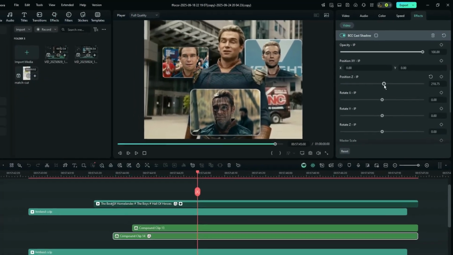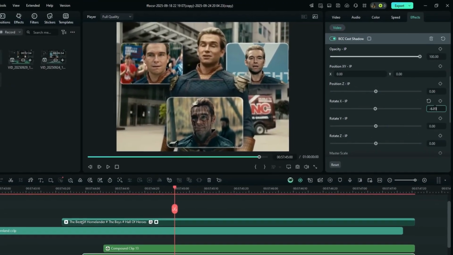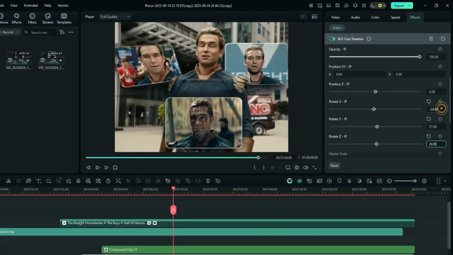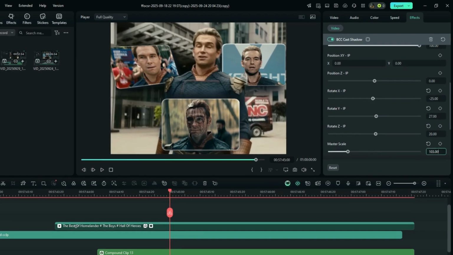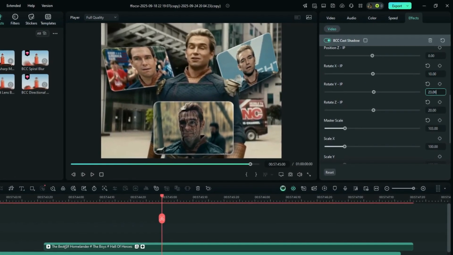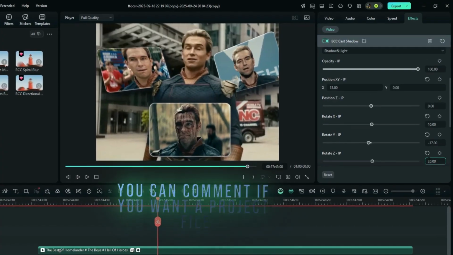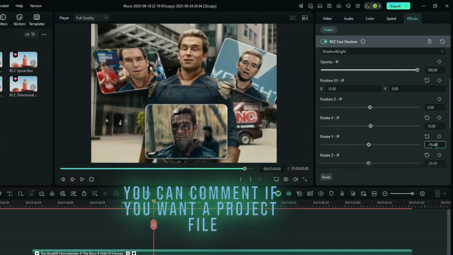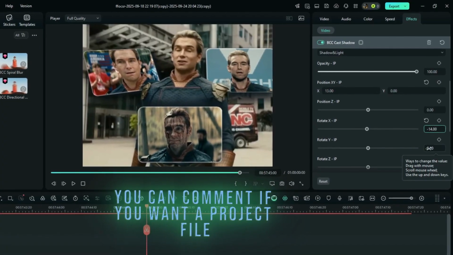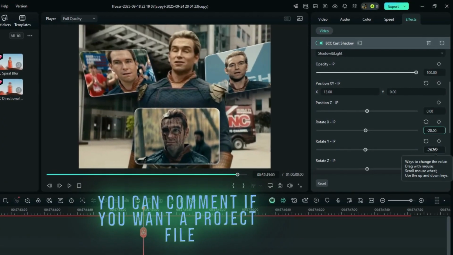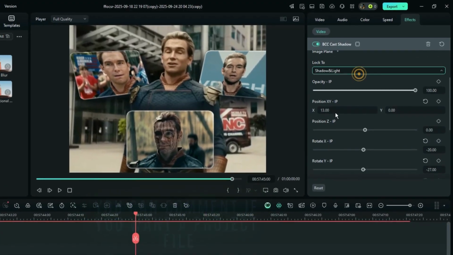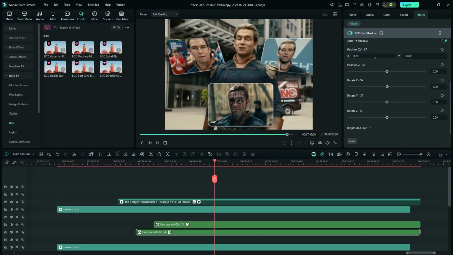Now you can go to the effects properties right there. You're going to see this option right here, which is the image plane. You can just play around with these settings, as you can see I'm doing here, which gives the 3D illusion. When you are done, you can repeat the same procedure on the other clip. And when all that is done, you are done, my dear friend.